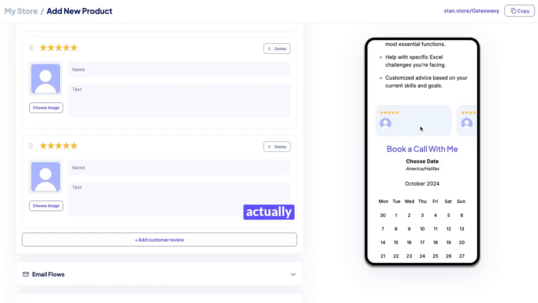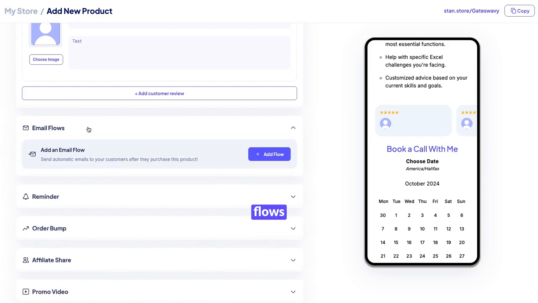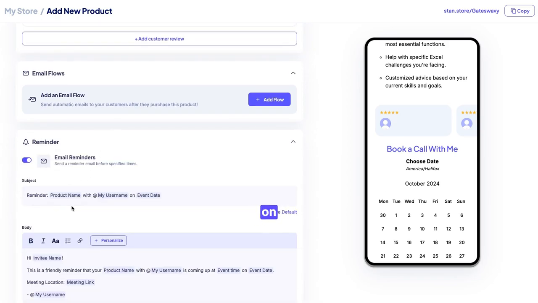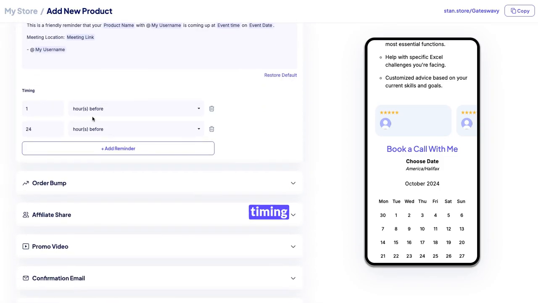This is actually very effective for your business, and also email flows that you can use to catch up with your customer that you had a conversation with, and then send them emails, follow-up emails, reminders. You can also turn on the reminder so that your client is actually notified before their coaching call. And then obviously there is an email that you can send over here. This is the subject and this is the body. And for timing, you can send an email an hour before your meeting, or 24 hours before your meeting.